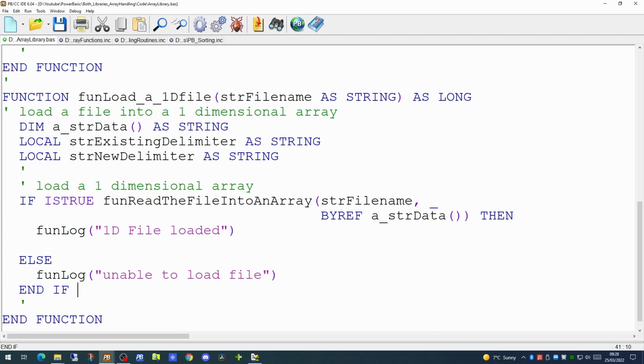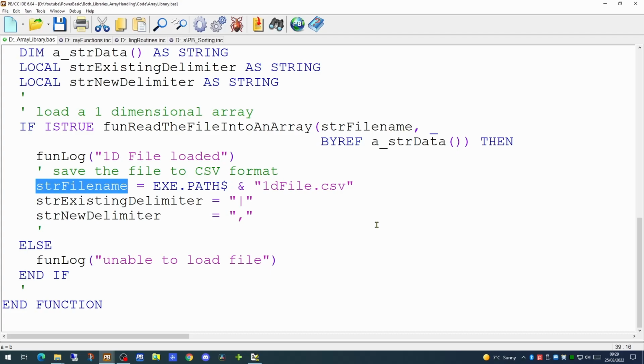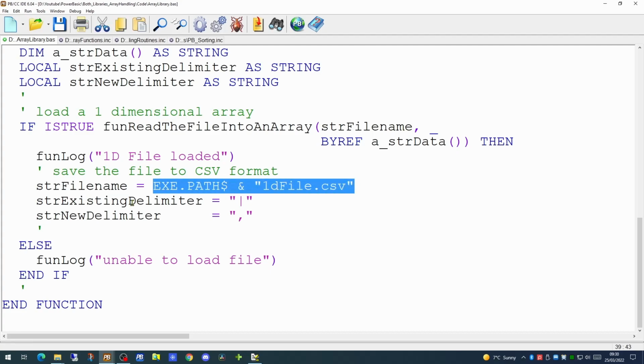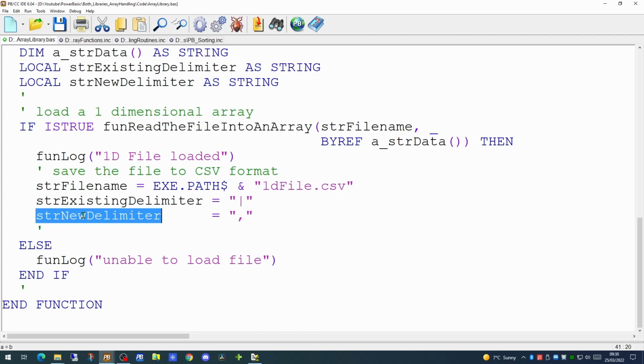The new function in our new library that we're going to use is going to be called ArraySave1D. The task of this new function will be to take our array and output it to a file, but in outputting it to the file, it will amend the delimiter. So in order to do this, we will need 3 variables. strFilename, which will contain the path and the name of the file. strExistingDelimiter, which is a pipe character in the file and the array at the moment. And the delimiter we wish to use instead, which in this case is going to be a comma. We're going to turn it into a CSV file.